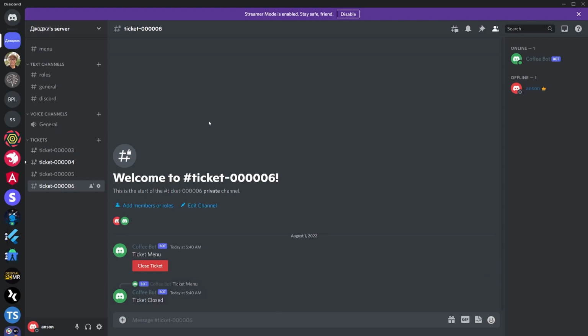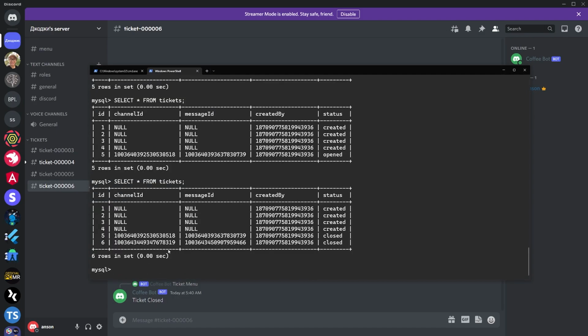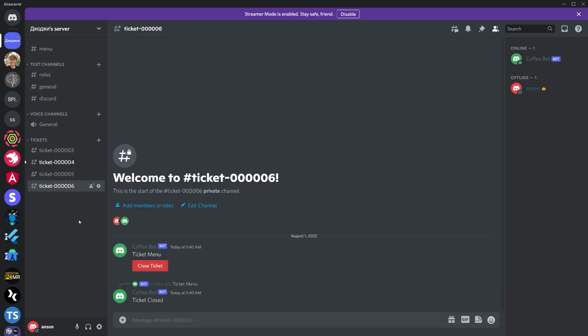Ticket is closed. If we look in the database, we can see that the ticket is in fact closed. So this works great. Okay, and you can go ahead and test this on an alternative Discord account if you have one, and you'll find that it properly works and everything that we're doing is working great.